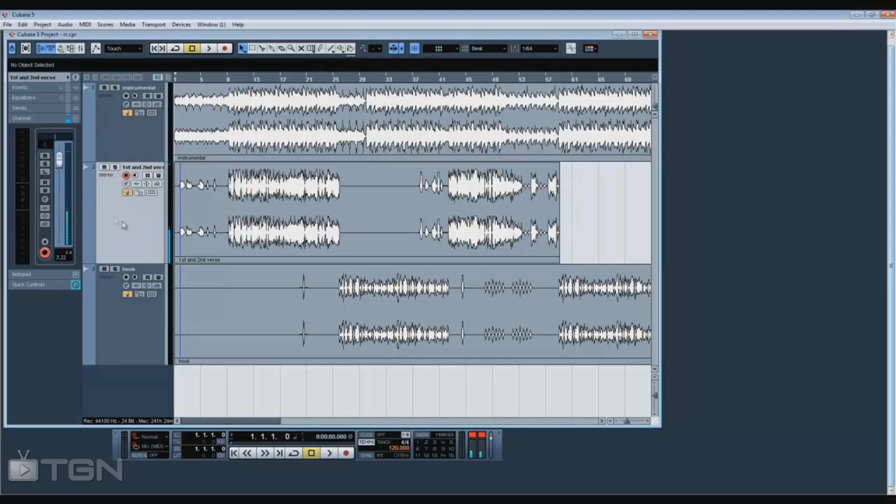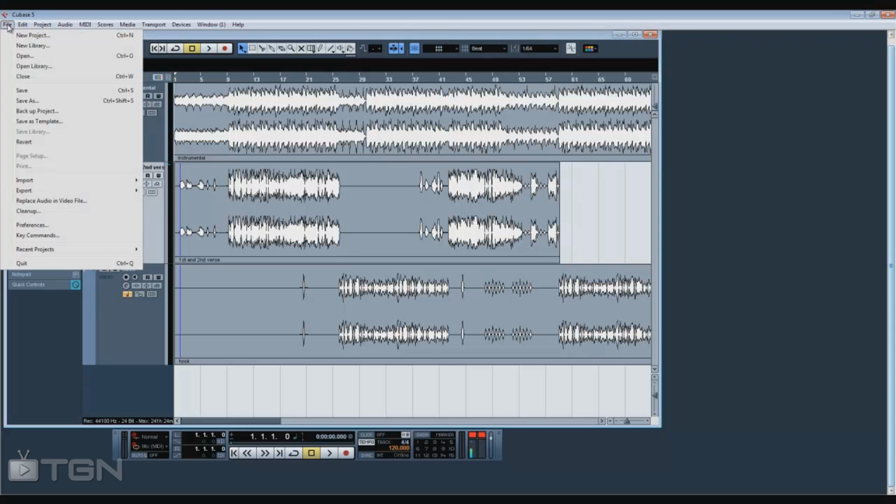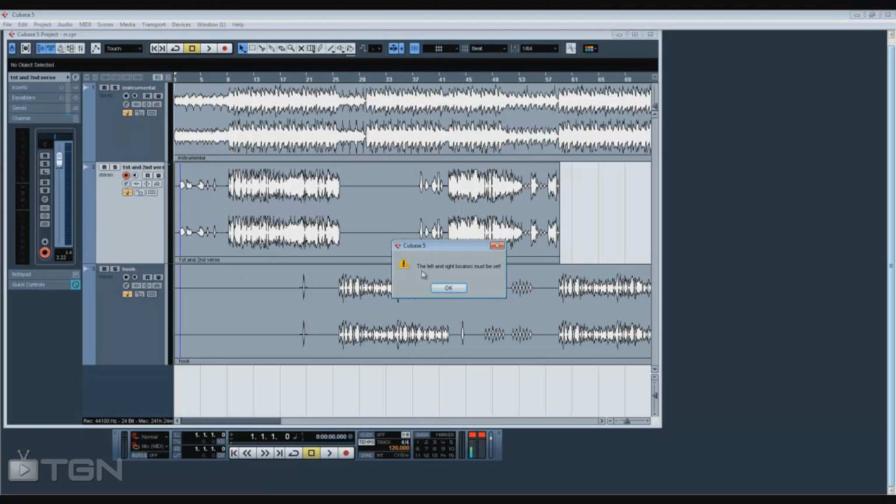Now, another thing that people are having trouble with is exporting. So for the exporting, what you're going to go ahead and do is just go to File, and then you click Export, and then do the audio mixdown. And see, most likely you're going to get this error. The left and right locators must be set. So if you do get that error, you're going to click OK.